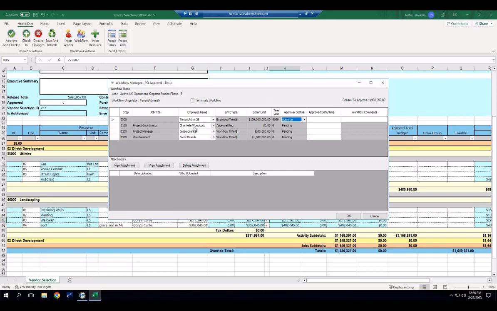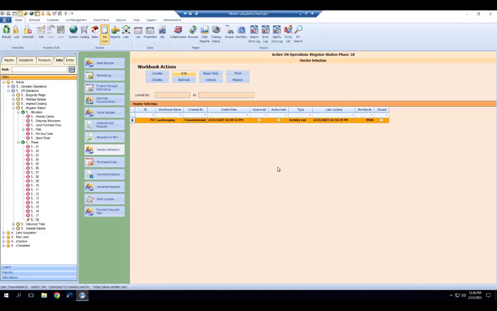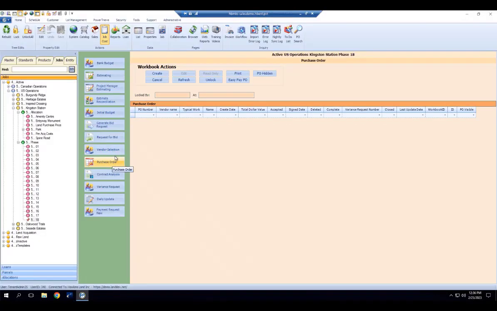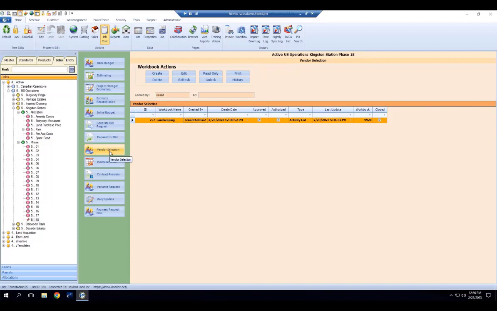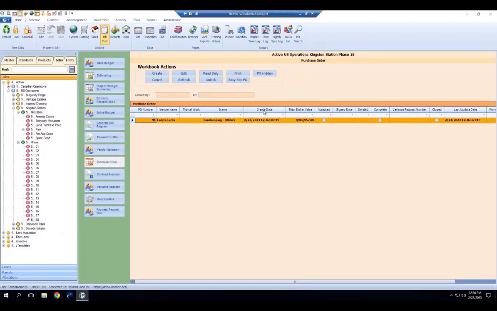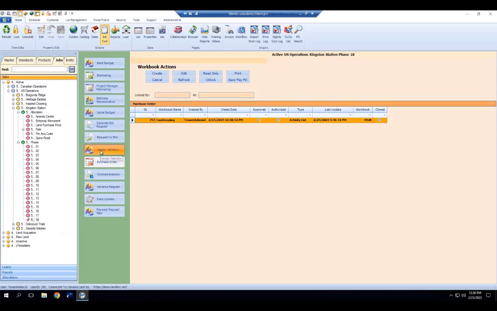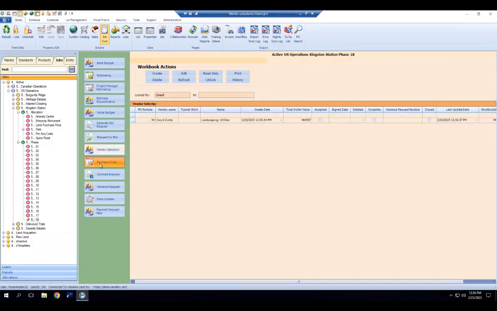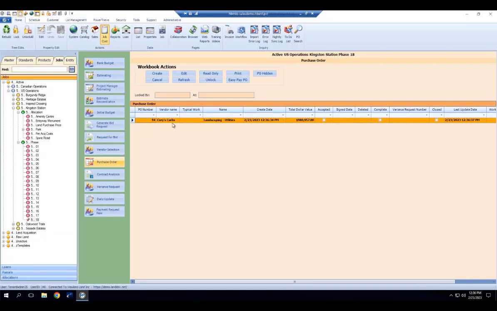I can say approve. It would escalate through the chain of approval. I can attach a document again in here if there's something relevant. But if I just approve this, again, I have a special login for these demos that will automatically approve things, and then it will create my purchase order, where typically it would go through that workflow first before automatically creating. But because I have that special login to speed this process up, I can now see I have a new purchase order created here for Corey's Curbs for landscaping and utilities, my total dollar value.